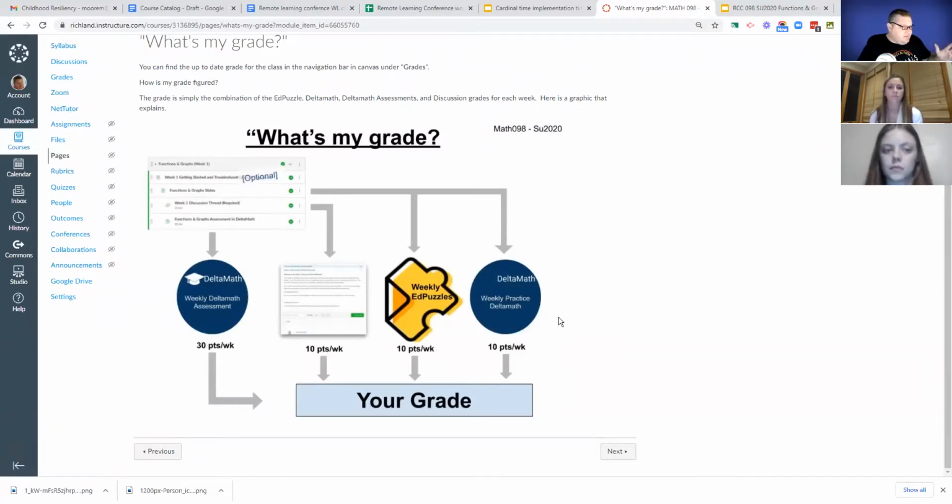every week there's basically what amounts to 60 points. 10 points for being part of the discussion, 10 points for the Edpuzzle, which is instructional video with questions scattered throughout the instructional video, and then 10 points for the online practice in Delta Math, with 30 points in assessment points or test points. So discussion, instruction, practice, test. Same basic principles as every class you've ever taken. The only difference is maybe the discussion class.